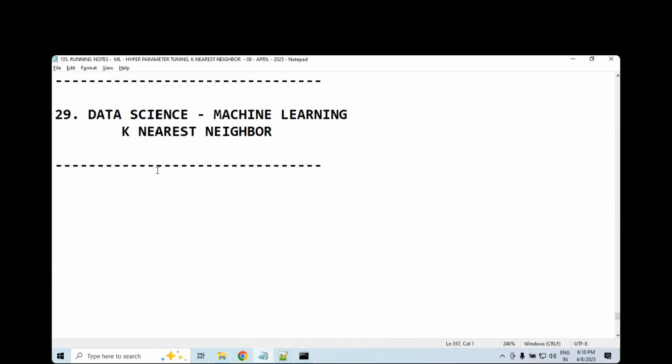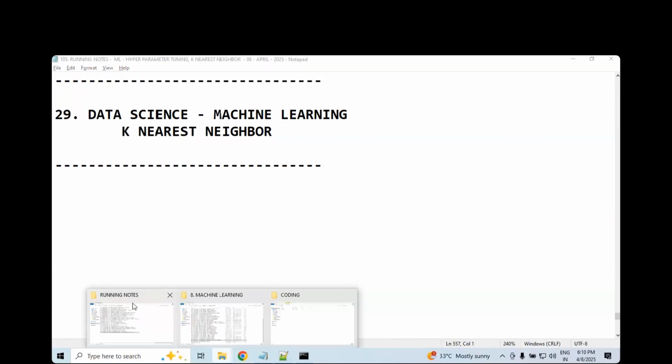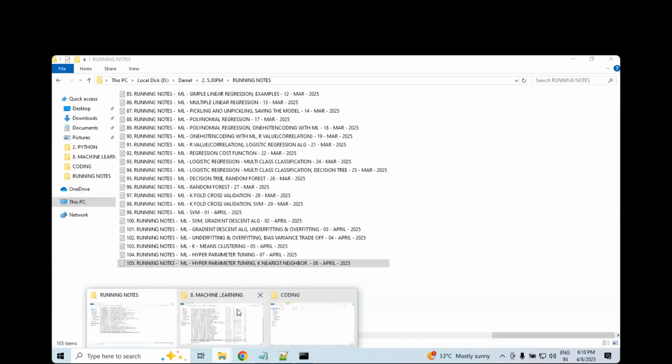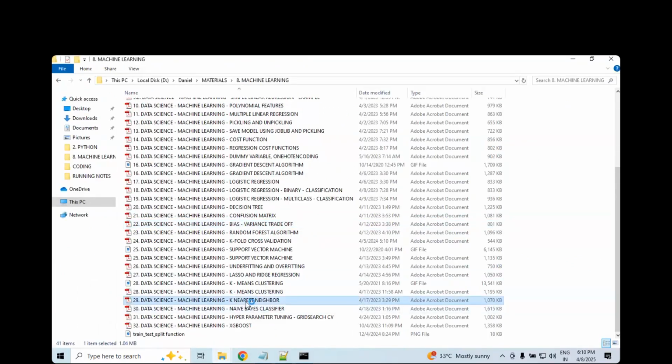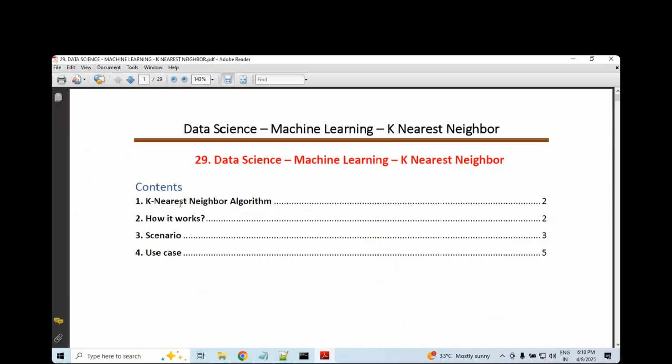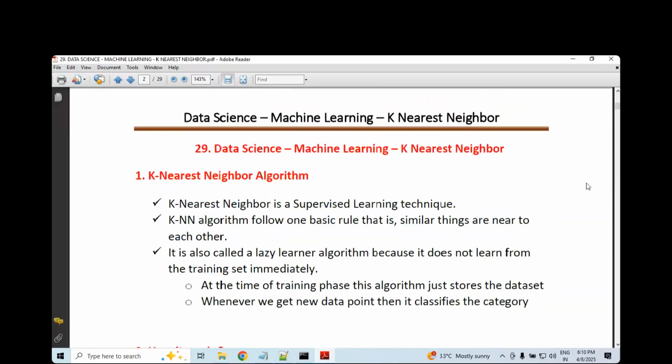What is the topic name? K nearest neighbor. One more topic. One more new algorithm actually. Ready to understand? A little theory. Try to understand a little theory. I hope it is easy to understand.